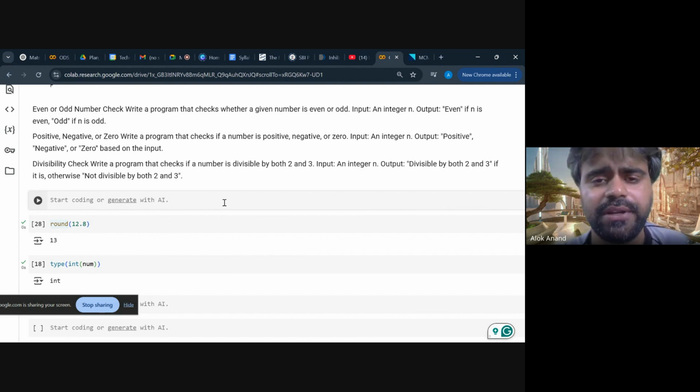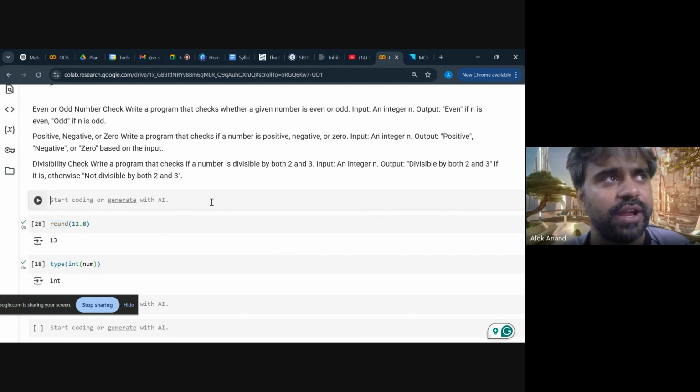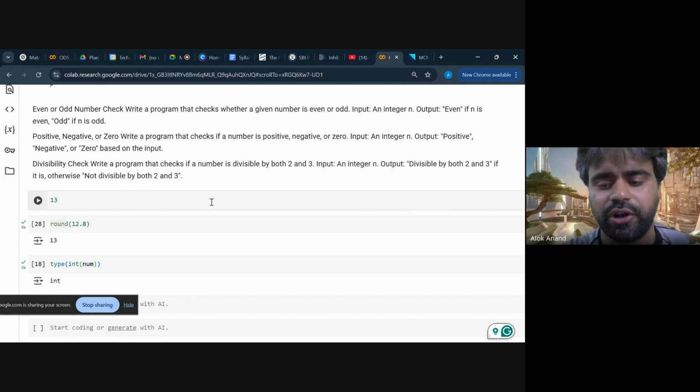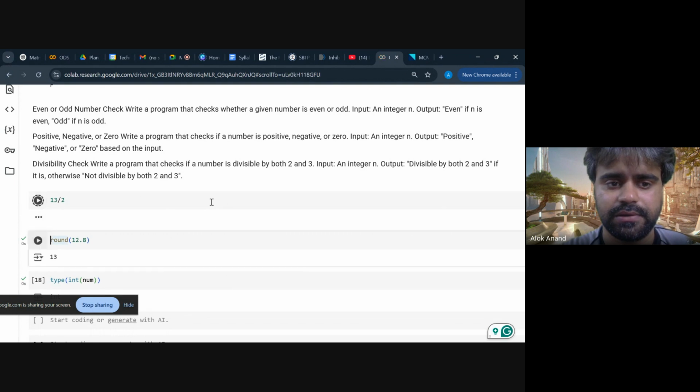Yes, Tanishri, can you tell me? Yes, sir. If the number is not divisible by 2. Good. So if it is divisible by 2, it gives a float number, right? For example, suppose that you have the number 13 and it gives you 6.5, right? And if I give 12, it gives me 6, right?